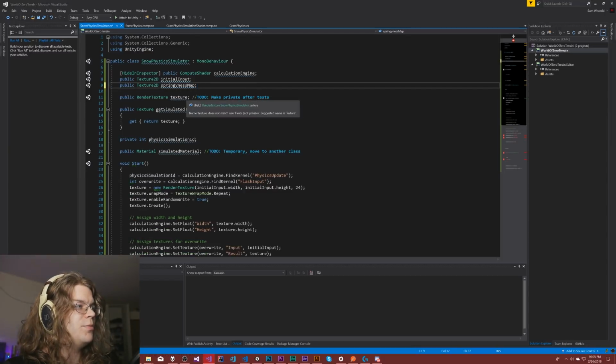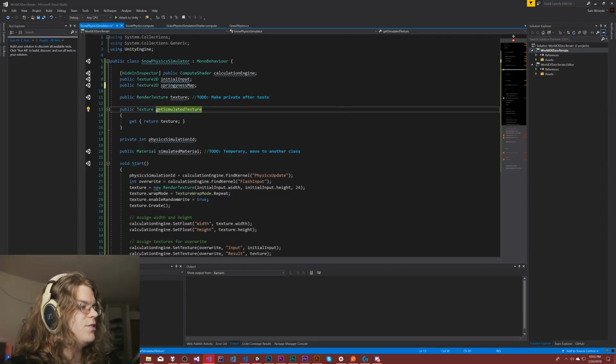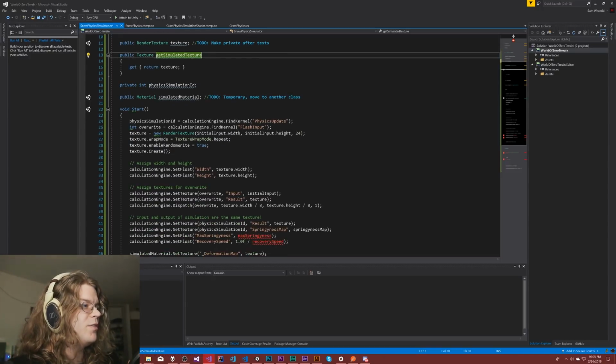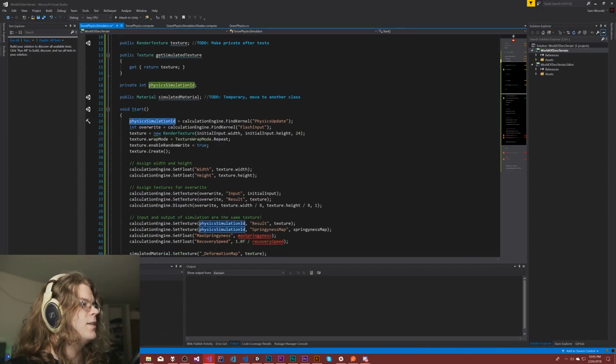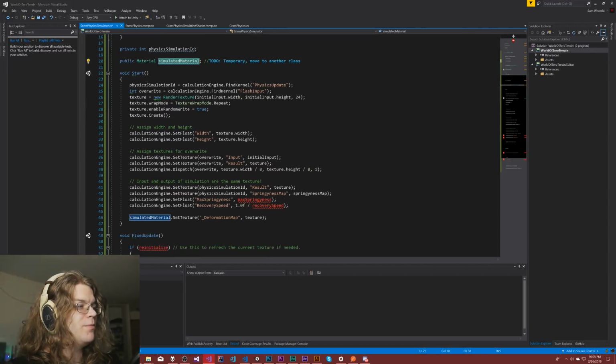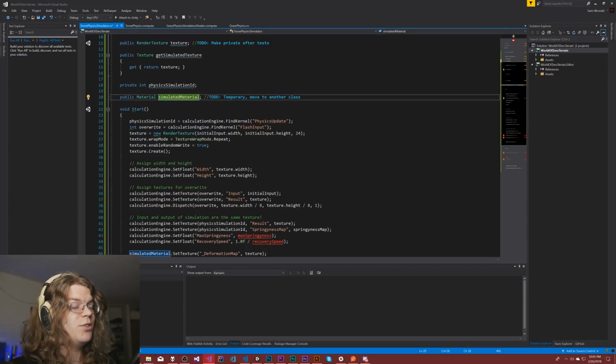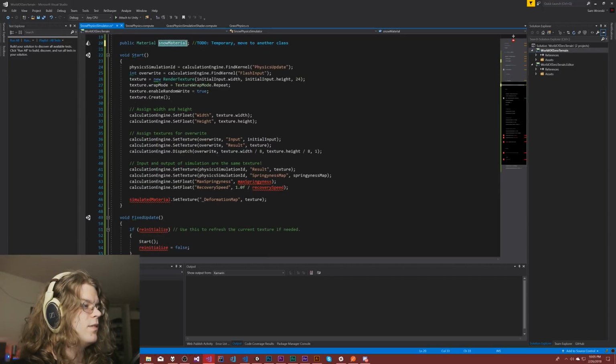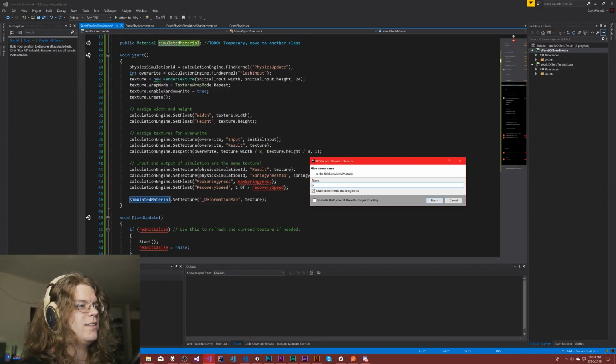Render texture, that's going to be the texture we rendered out. Get simulated texture, that just gets our texture back out. Physics simulation ID, I believe that's our kernel. Yep. And then our simulated material is the material we're actually working with. So the simulated material is going to be our snow material, so I'm going to just call it that. I could have done that better. Let's do that. Snow material. There we go.